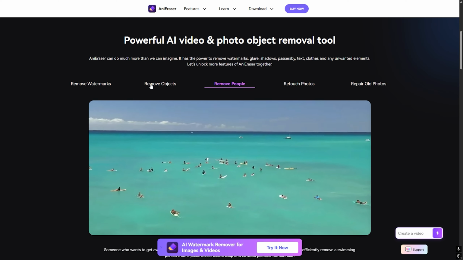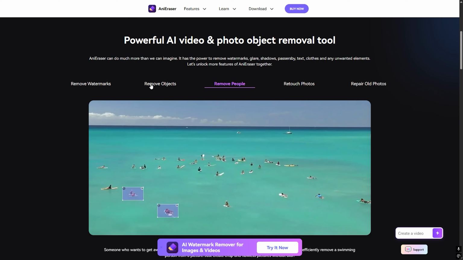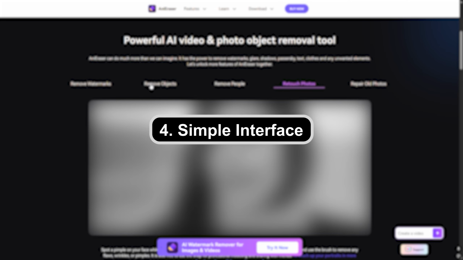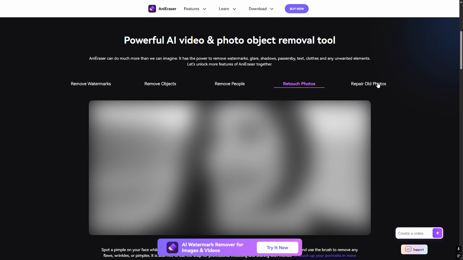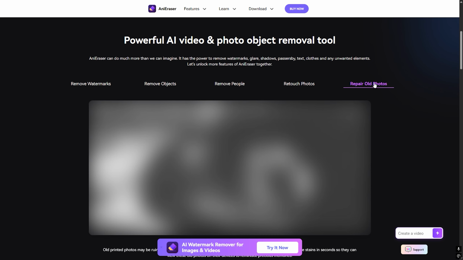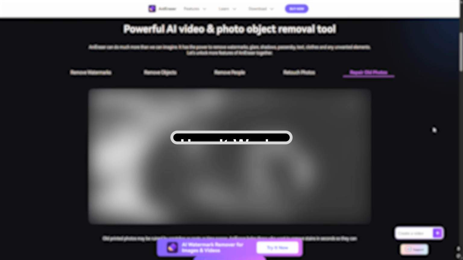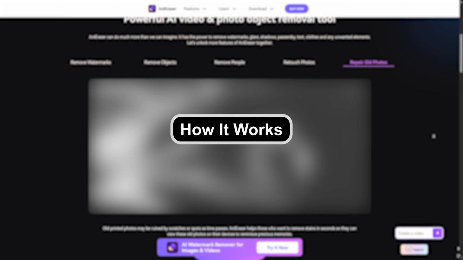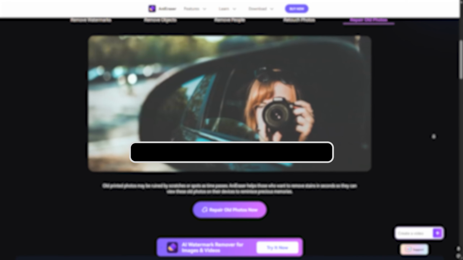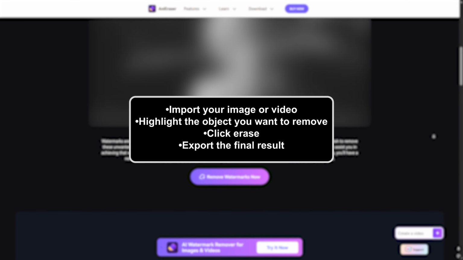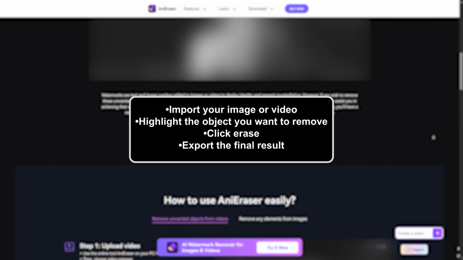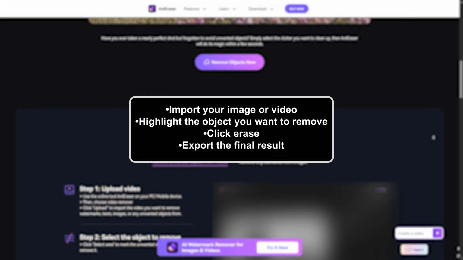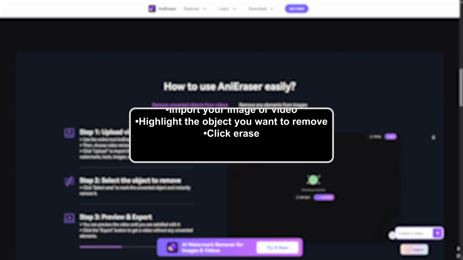Number three, batch processing. You can edit multiple files at once, which saves a lot of time if you are working with large projects. Simple interface. The tool is very beginner friendly. You just select the area you want to remove and the AI does the rest. How it works. Using AniEraser is pretty straightforward. Import your image or video, highlight the object you want to remove, click erase, export the final result. That is it. No advanced editing skills needed.